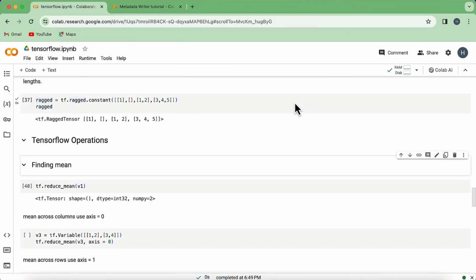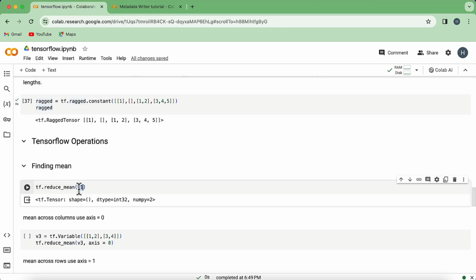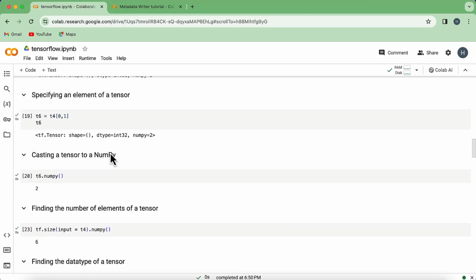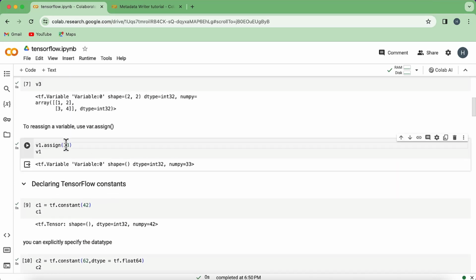And now let's look at a few more operations which we can perform in TensorFlow. And the first one is getting the mean of a TensorFlow variable. So if you want to get the mean of a TensorFlow variable, then you can use this tf.reduce_mean function. And inside it, you need to specify the variable for which you want to get the mean. Like here we specified v1, so when we run it, we will get the result equal to 33. And the reason is we declared and initialized v1 above, and then we reassigned it to value 33. So there you can see that.